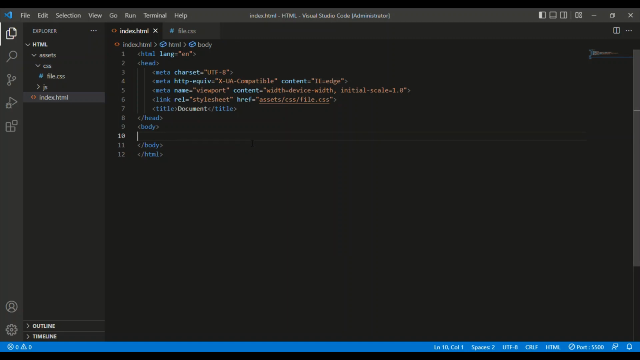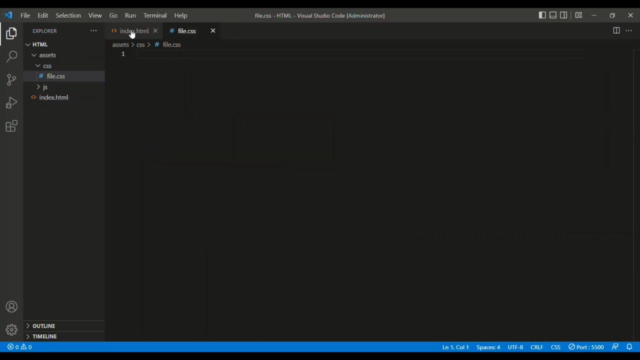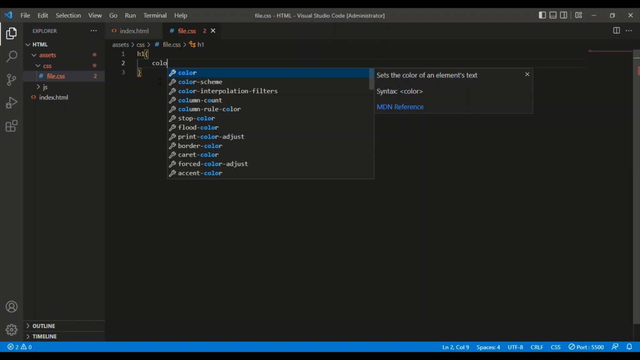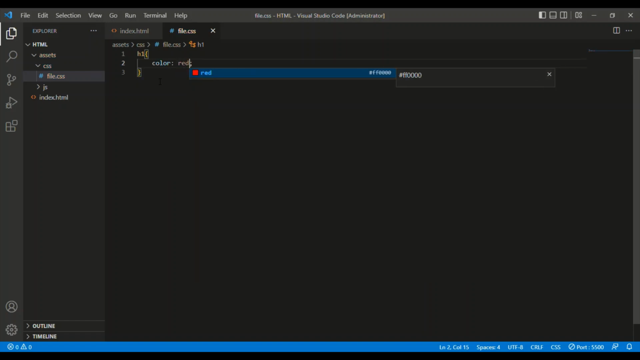Now I will write something and show you some results. Learn with Hafsa. And in the CSS file, I will write here h1 color red.